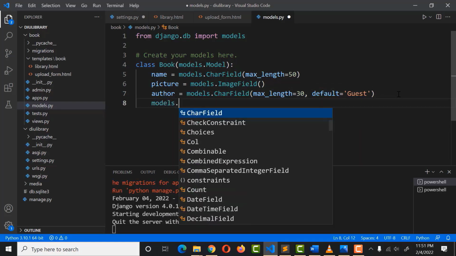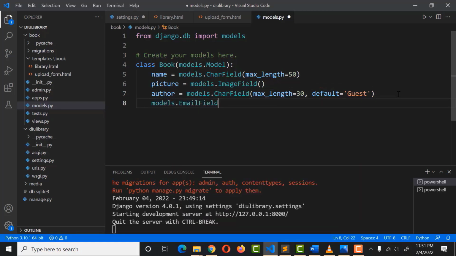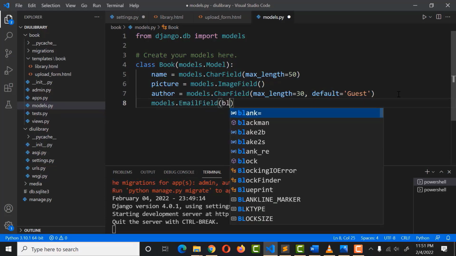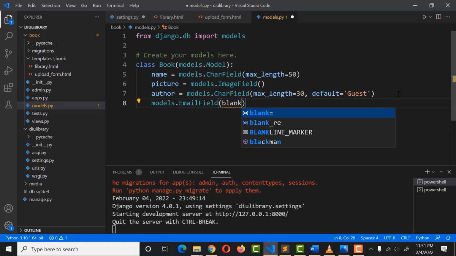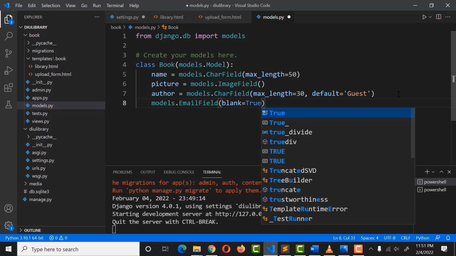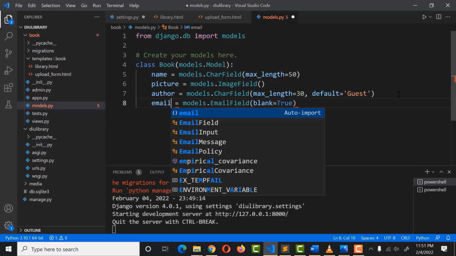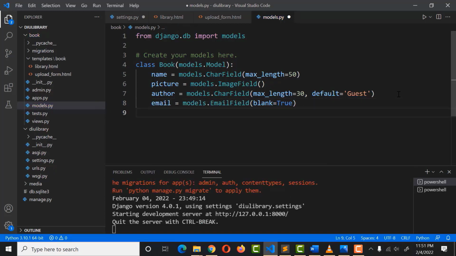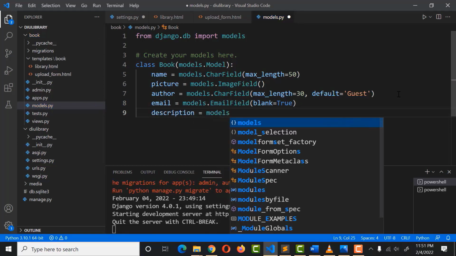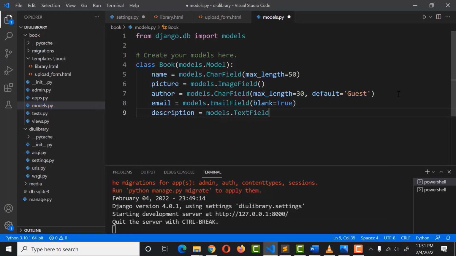Now use the EmailField method from the models object. We won't force the users to enter a valid email address. So set blank to true. Then store it in the email variable. Now take another variable named description. The description is a text field. Let's set some default value to the text field, and it is available in DIU. So our model is ready.